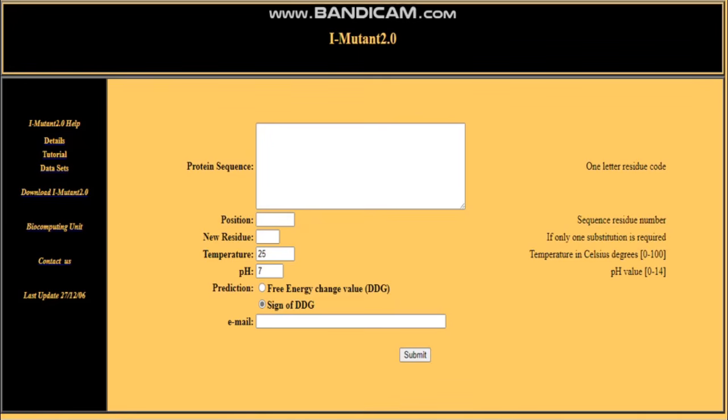Suppose we have a missense mutation at the 67th codon, and then in the box of new residue, suppose the L amino acid is changing into G, so we will write the mutant amino acid and not the wild type or the normal amino acid. So you will write here the G, and this predictor performs the calculations at a temperature of 25 degrees centigrade and a pH of 7. Now it depends on you whether you want the result in the form of the value of the DDG or the sign of the DDG. You may calculate in both of these ways.